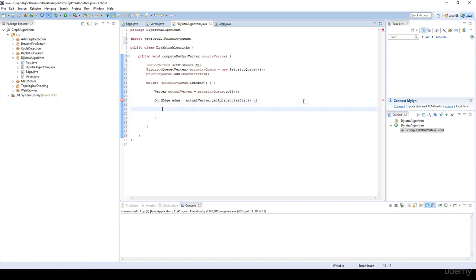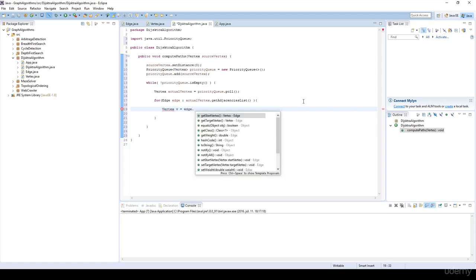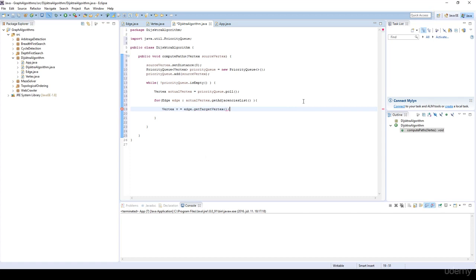And basically we have to get the v. The v is going to be equal to the edge.getTargetVertex, and that's why we don't need the start vertex, because the start vertex is the actual vertex. It means that we consider all the neighbors of the actual vertex, so we iterate through the actual vertex's adjacencies list, which is going to return the edges, and the edges point to the neighbors, so we just have to get the target vertex. The start vertex is the actual vertex, so we don't have to get it.